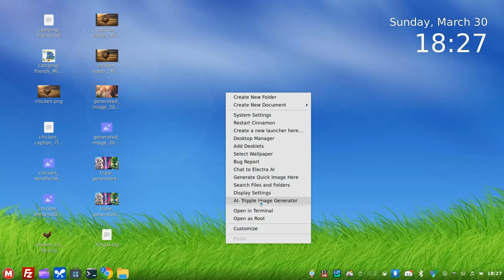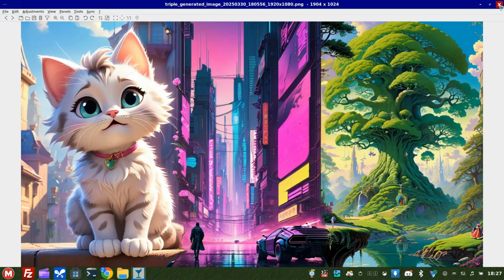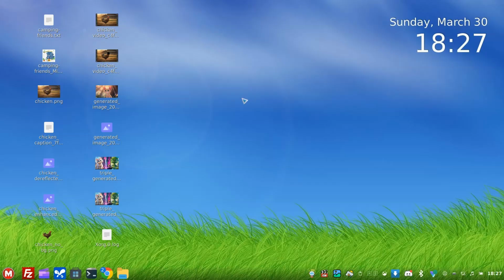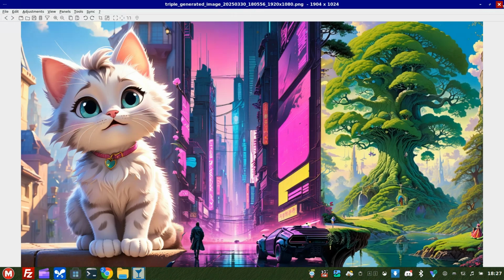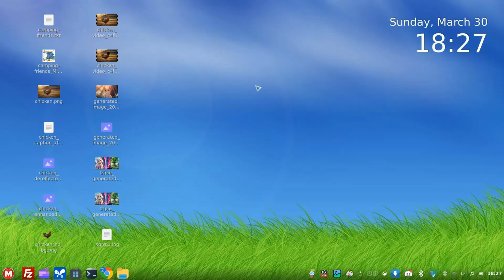Triple image. Wow, this is such a cool feature. Triple image generator. Just look at that. So yeah, you can just generate these images, and it's all free, by the way. You can generate for free. There are no monthly payments. Free forever. It's pretty cool, don't you think?